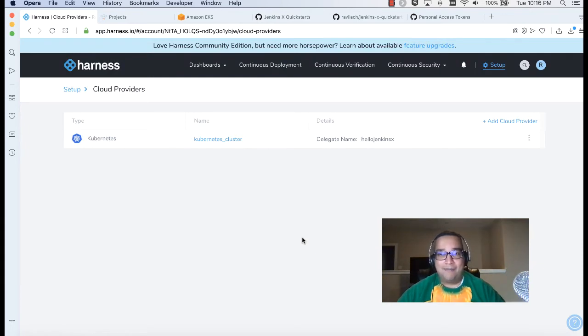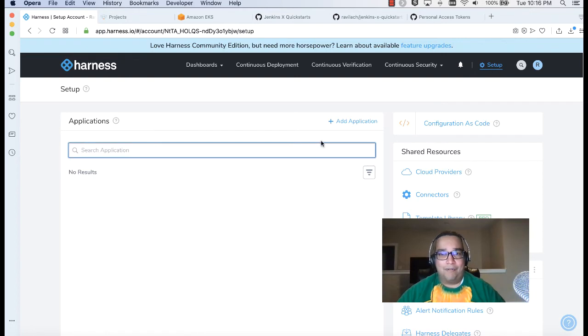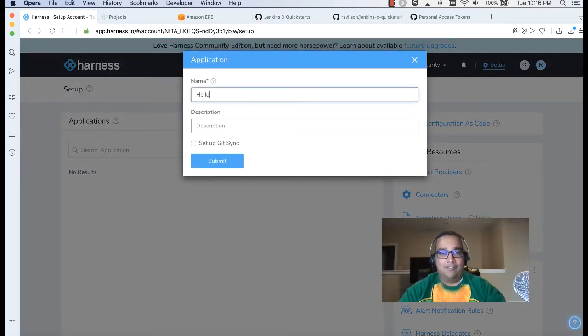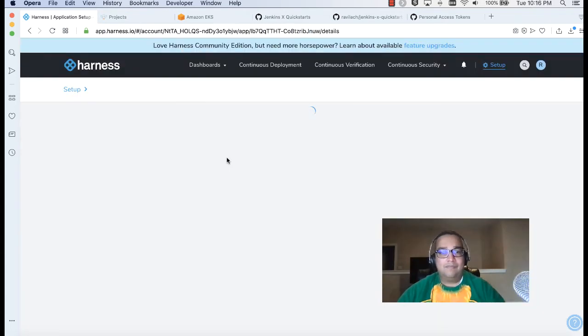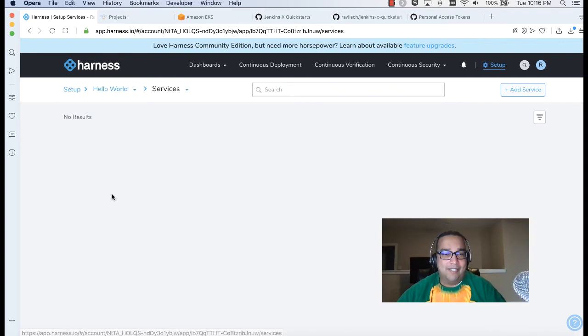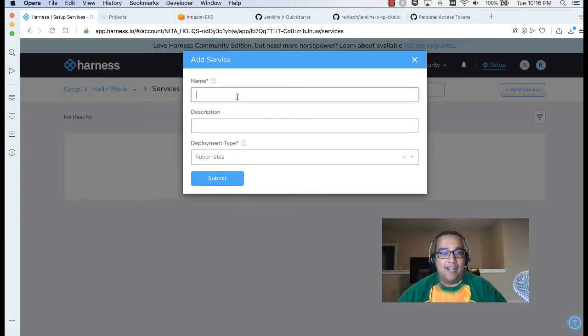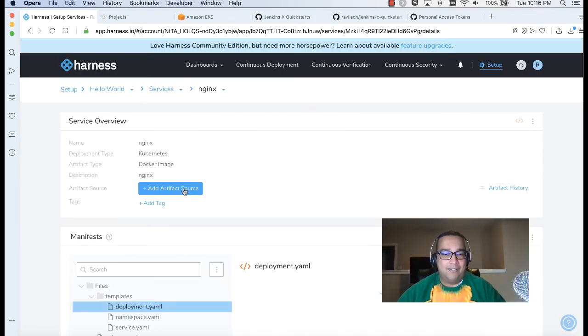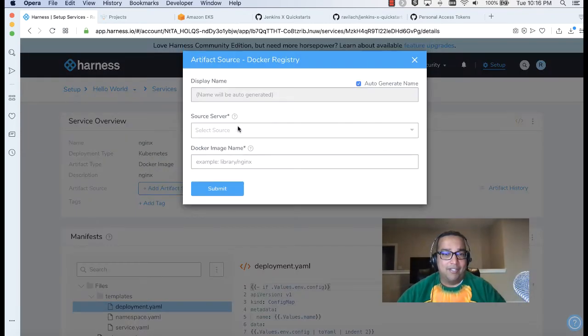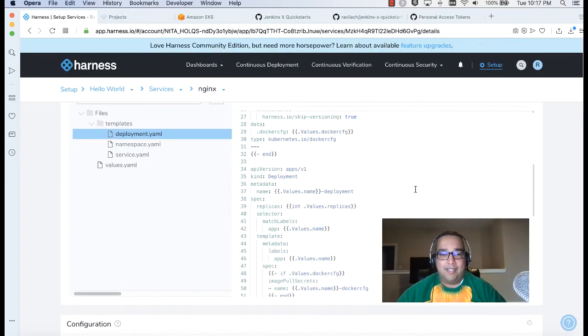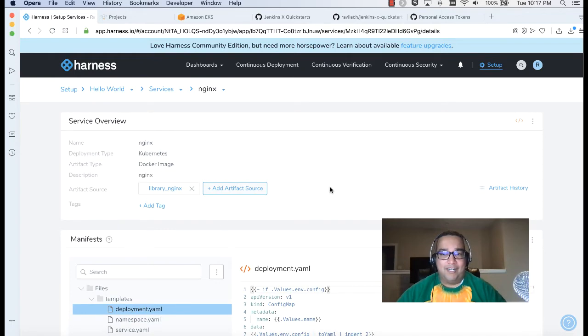Perfect. Let's go ahead and just make an application. If you go to setup, add an application, we'll just call this Hello World. We'll go ahead and just add all the bits and pieces. The service that we're going to add, let's just have this just be Nginx, the Kubernetes deployment. The only artifact we're going to be adding, I'll say from a Docker registry, from our default Docker Hub, let's be library Nginx. Go ahead, click submit. We actually give you the scaffolding that you need if you agree with how we do it, or you can override these, but for now, I think this will be more than appropriate for our example.